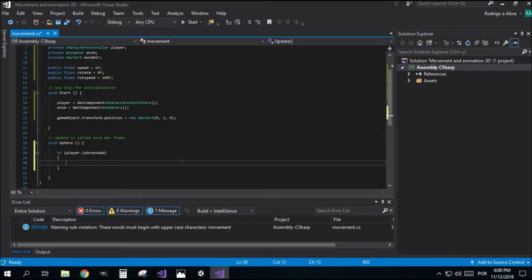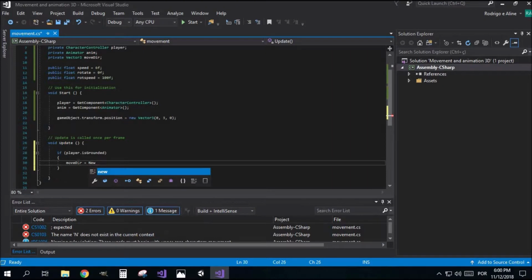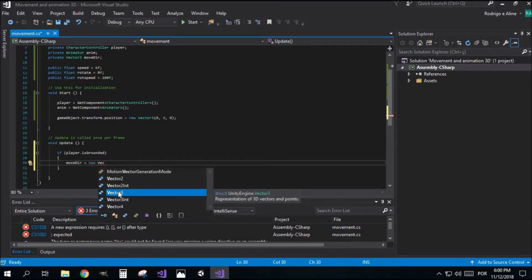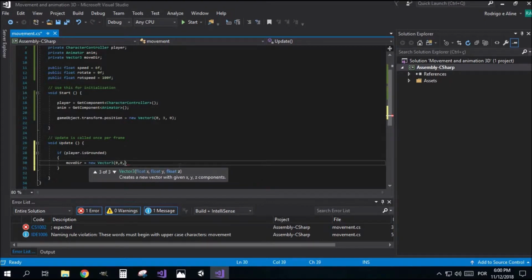To start, we're going to create our Vector3. I mean, we created it already. We called it moveDir, right? But we're going to start getting values. For now, it's just 0, 0, 0. So moveDir equals, and then we're going to create a new Vector3. And remember, a Vector3 has 3 values, like this, right?